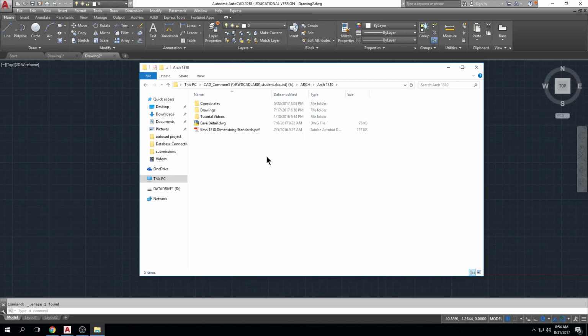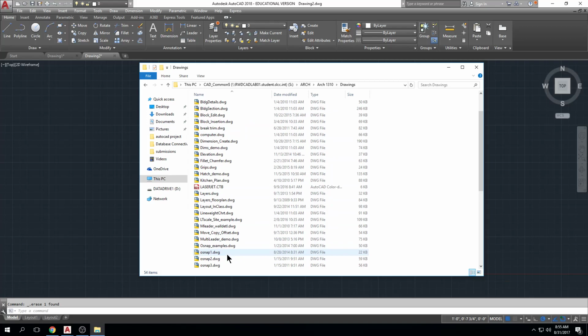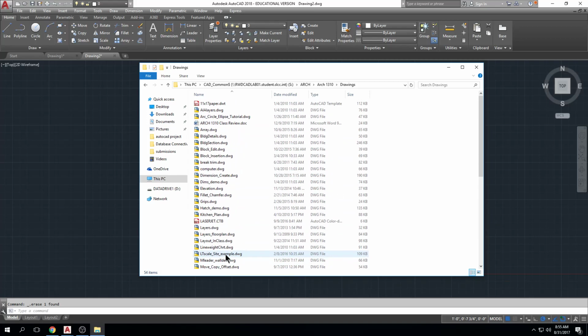So if I double click and open that, and then I open up Coordinates, which is this first one right here, we're going to use these files to help us learn coordinates today, okay? But otherwise, usually when I find a drawing file, if I go into Drawings, here are all of the kind of class exercise files that I'll be using. So always in the same place.